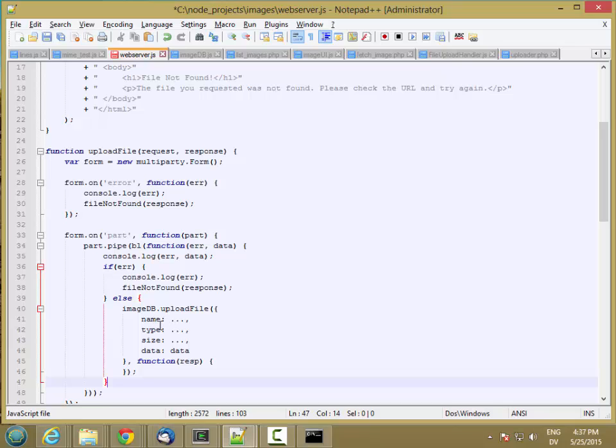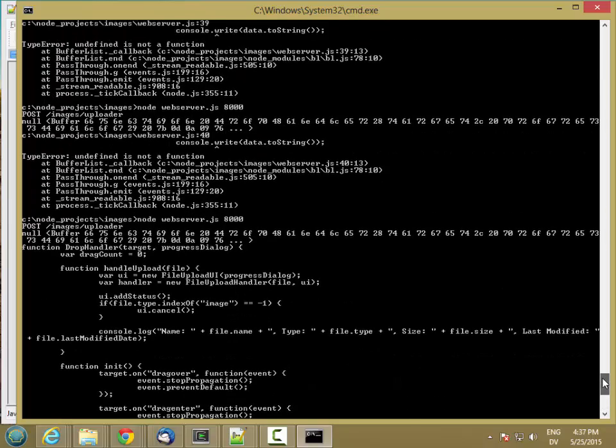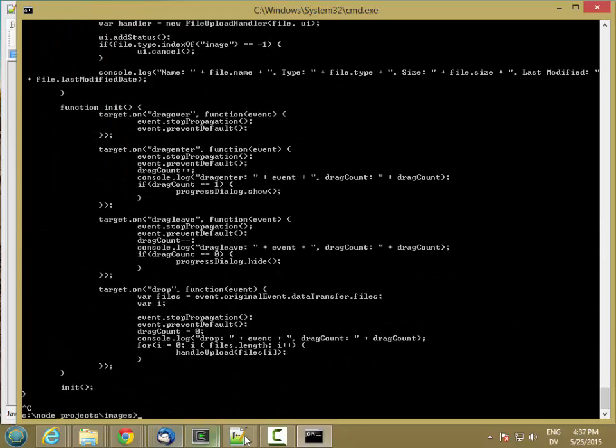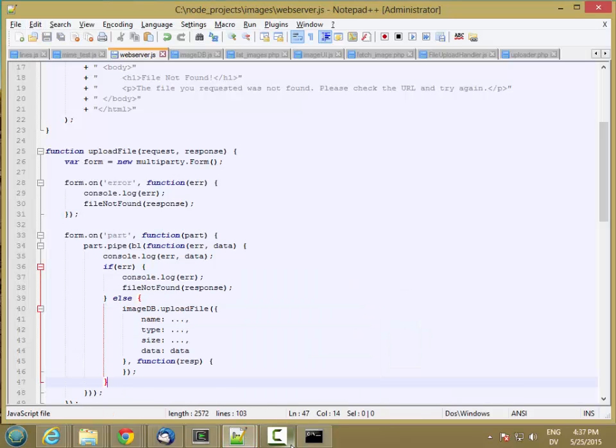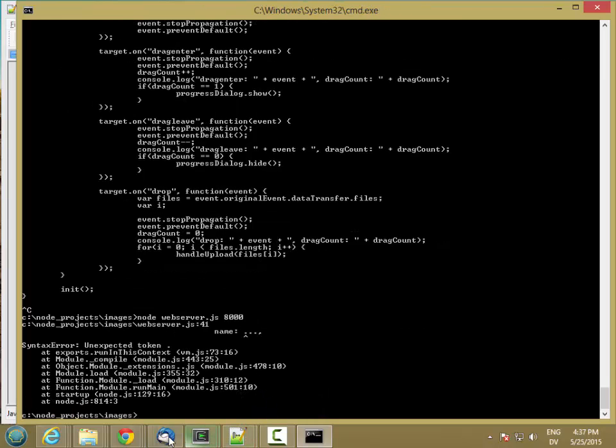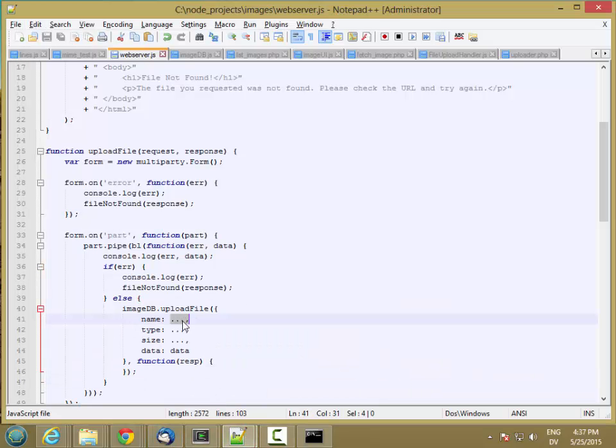So we need to figure out how to get the name. And that's going to be in this part data here. We should already have that in our log. So let's go ahead and this will crash because of those dots. So for now, let me just say false, and then let's add our upload file method.